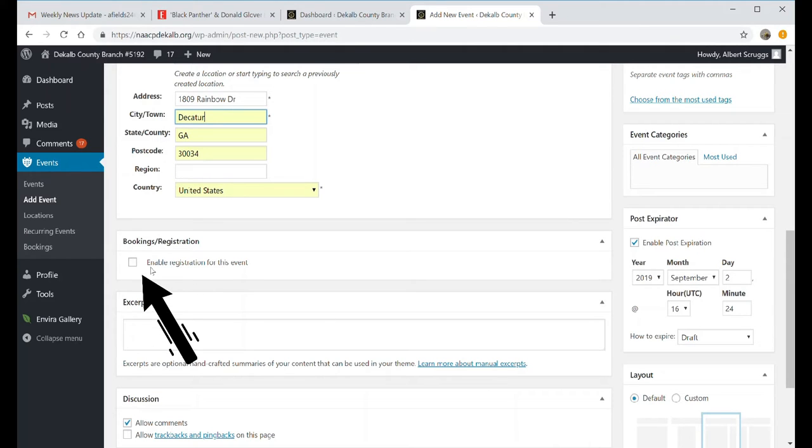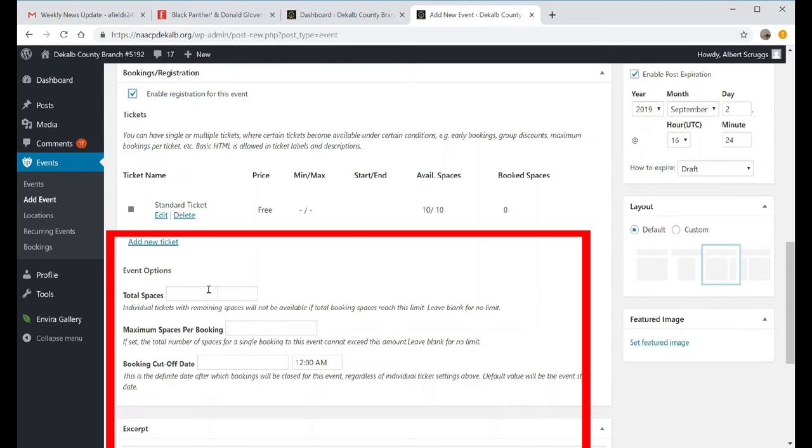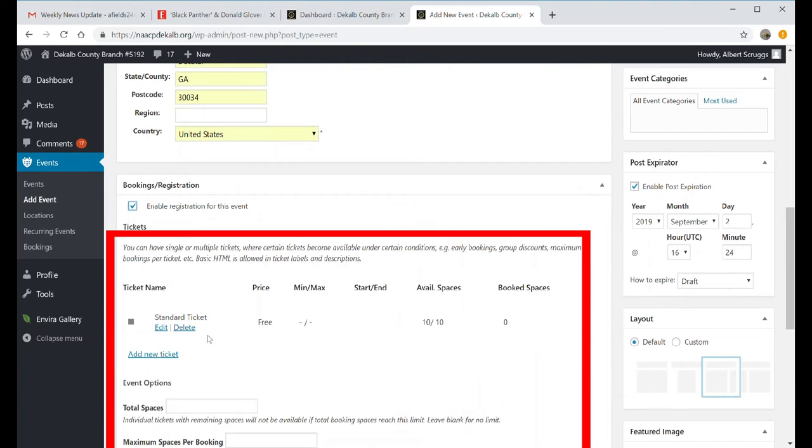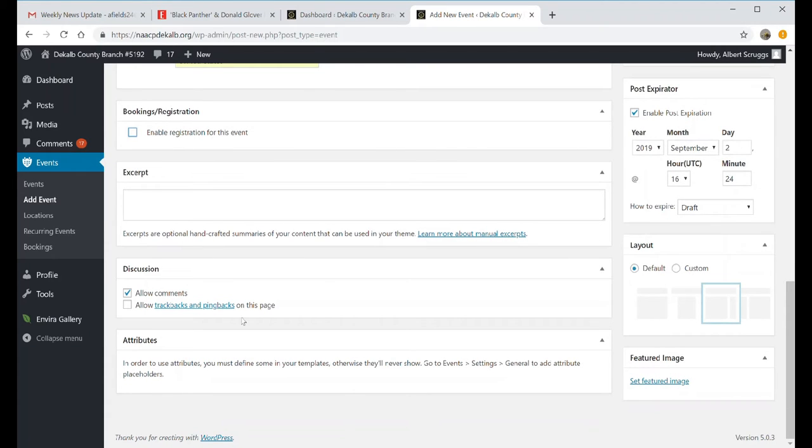If we needed some registration, you can click on the registration at that particular point, and then it will ask a series of questions for the tickets. If you read down through the ticket part, you can add different size tickets. You can have a standard price, a student price, and let's say we have a senior citizens price. You have the option to name that if you need to. So we don't need registration for the event, and we want comments.